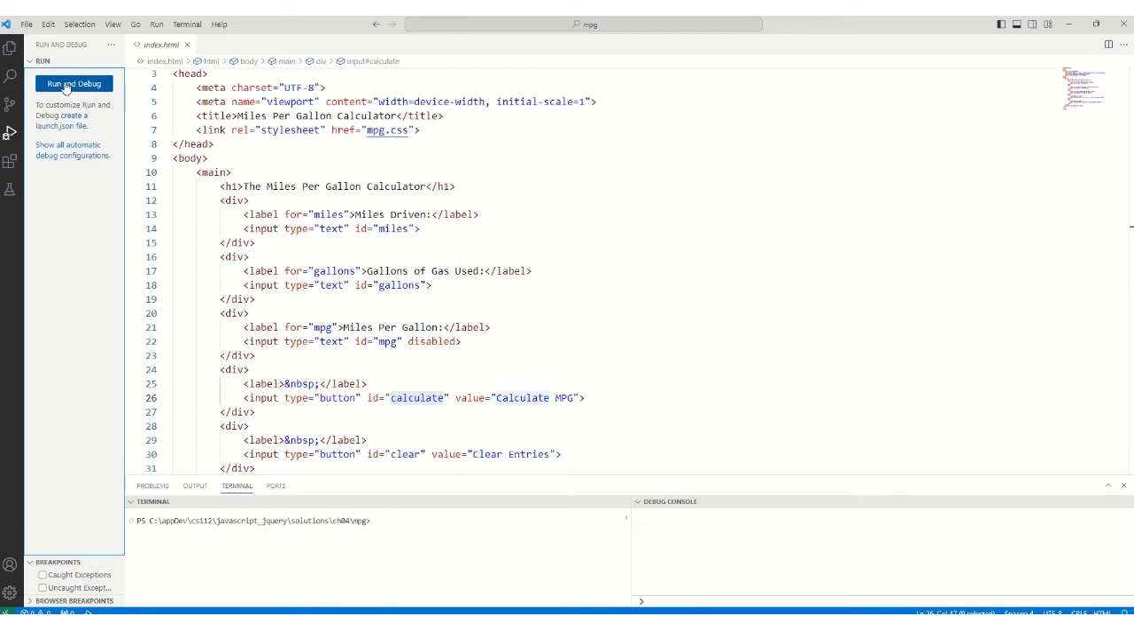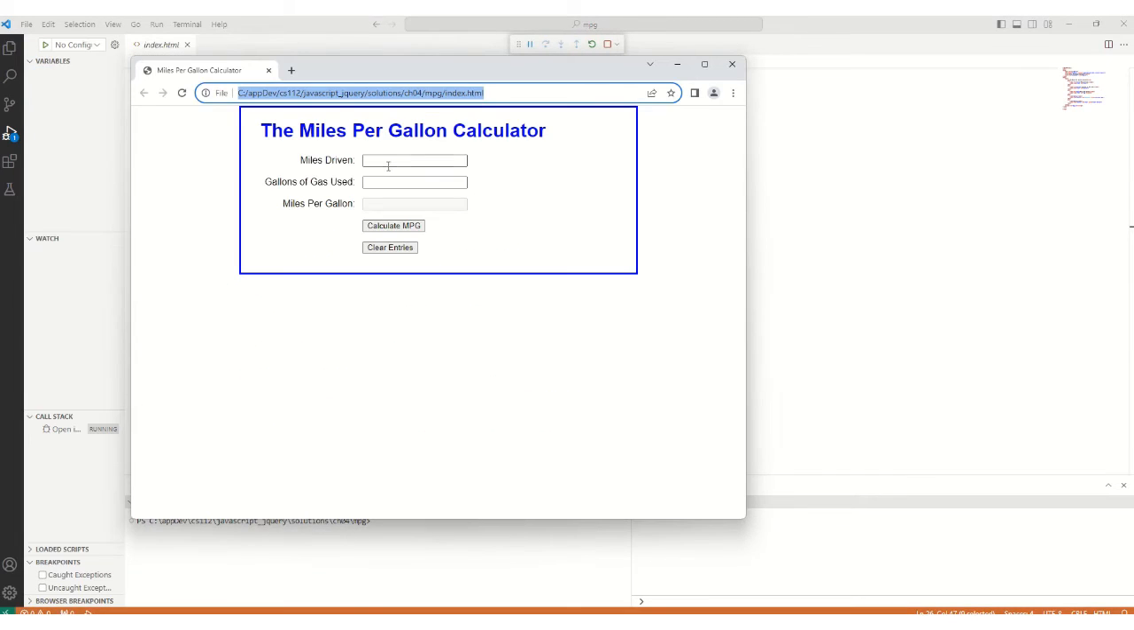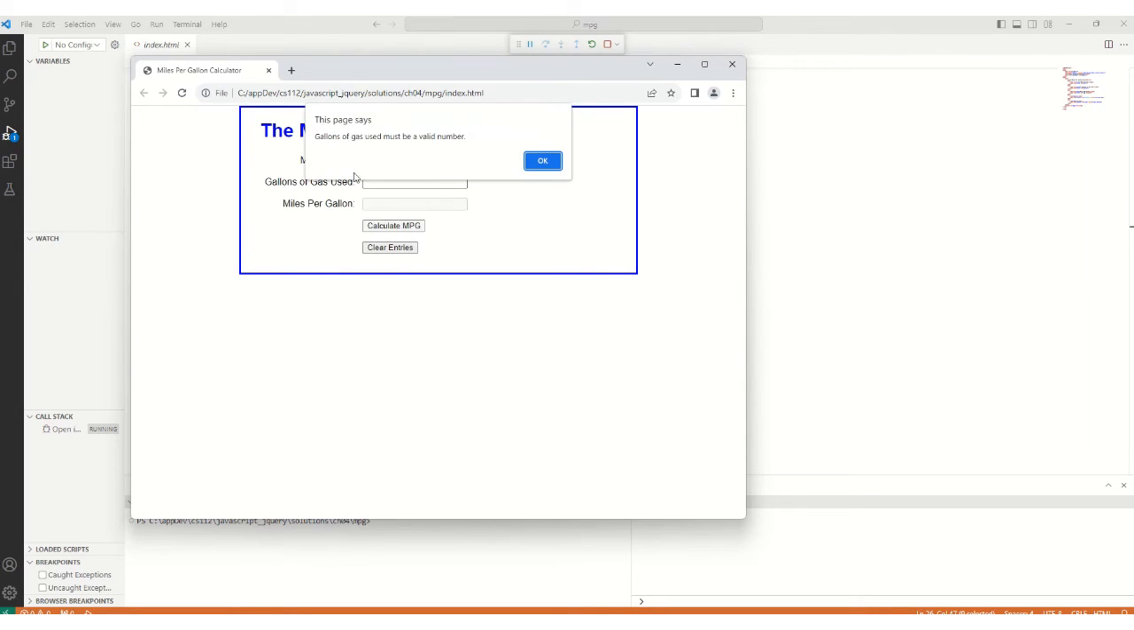Okay, that's fine. So let's now see this one. Let's say miles driven is 100, but gallon is not given. If you calculate the mileage, it will alert, and we will select this particular area, the gallons section, and this will come into focus, so that the user can put some number here and then calculate, and you can see the miles per gallon.